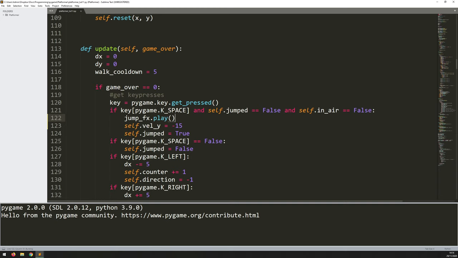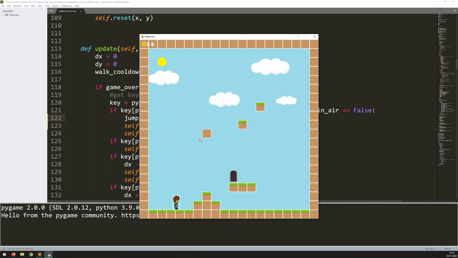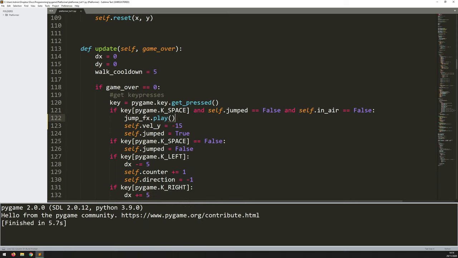So now let's try the code, run the game. There you go. That's already playing the sound effect. So it's really as straightforward as that. Then the other two that I need to add are A, when I come into contact with coins, and B, when the player actually dies.